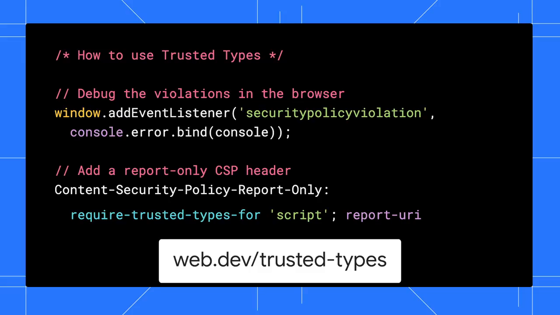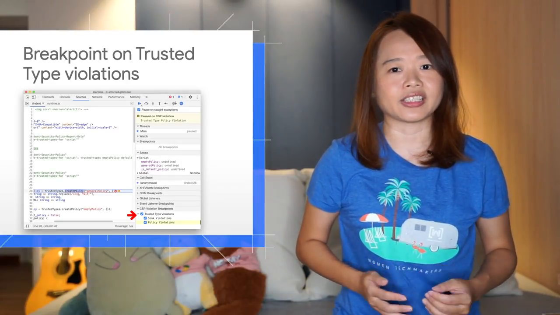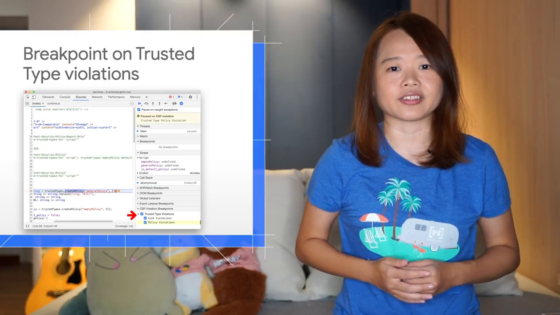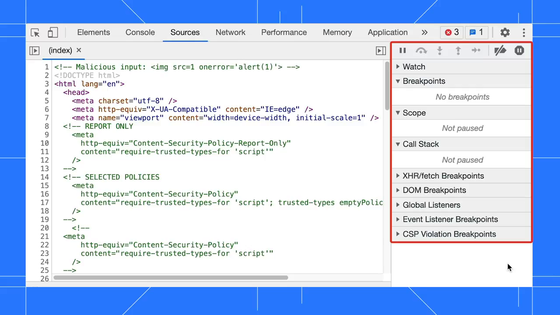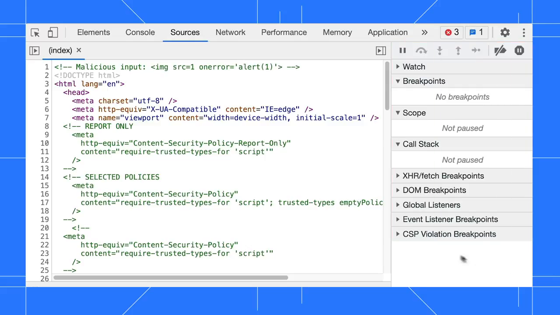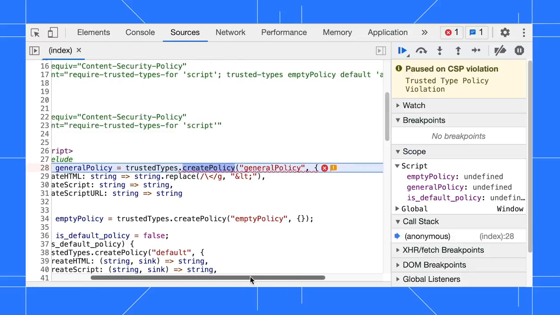Learn more about the API in web.dev/trusted-types. You can now set breakpoints and catch exceptions on trusted type violations in the Sources panel. In the Sources panel, open the debugger sidebar pane. Expand the CSP violation breakpoints section and enable the trusted type violations checkbox. Refresh the page. The code execution now pauses on the exceptions.